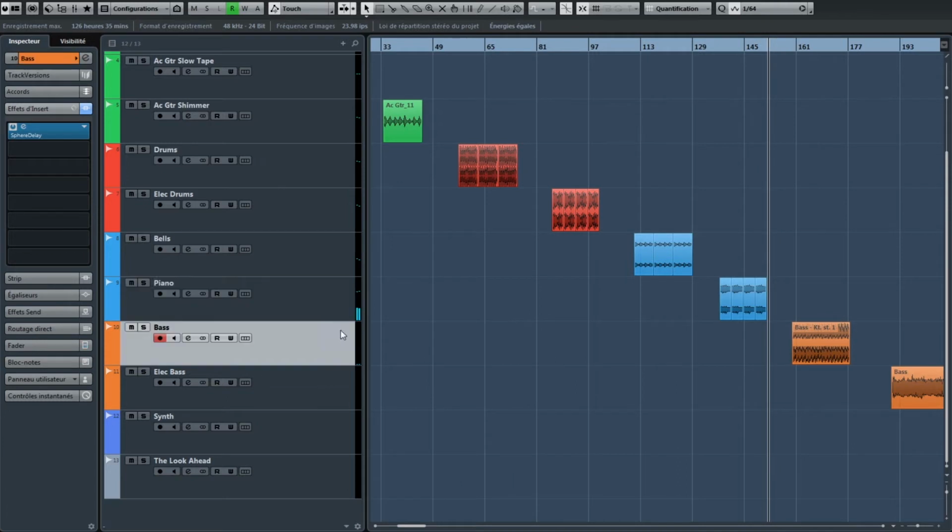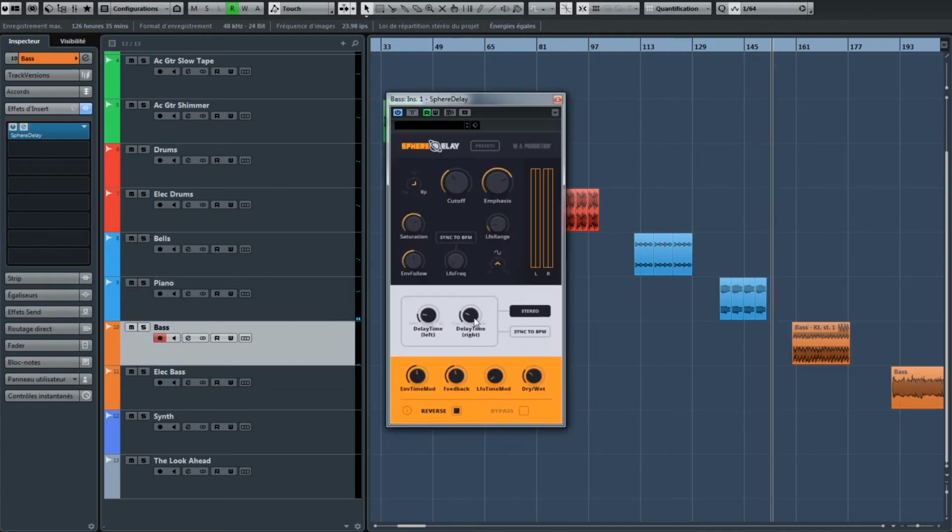In this next example, we'll be using the SphereDelay on a bass, and I've automated the cutoff and also the LFO frequency, and you'll notice some sort of bit crushing effect around the bass. I've used it in stereo mode.